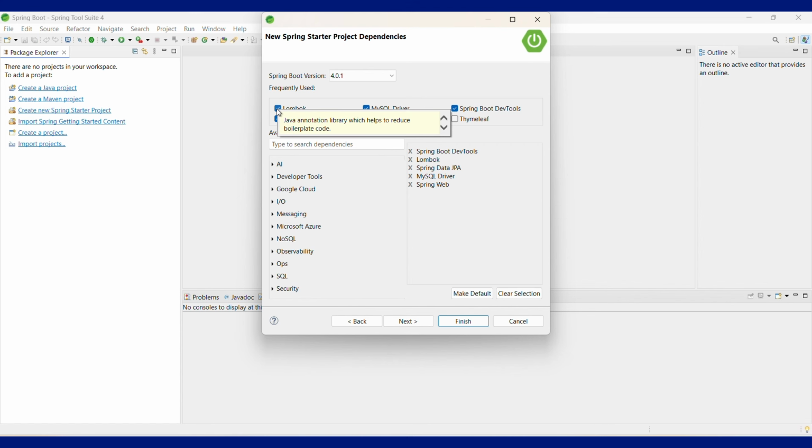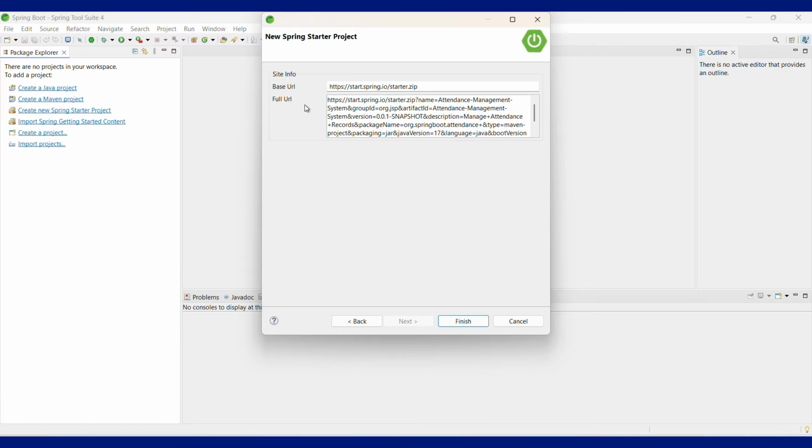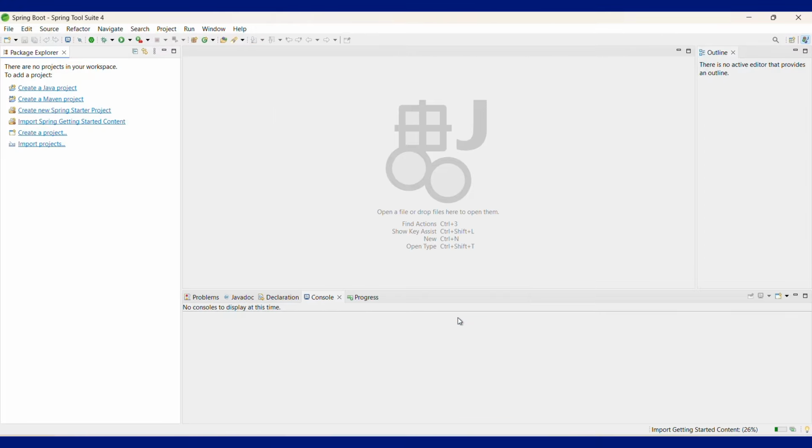So I did not add Lombok here. I'll let it be. We need only the MySQL driver, Spring Dev Tools, Spring Data JPA, and Spring Web. After this, let's click next, and see everything is coming now. Let's finish it. Make sure you have a proper internet connection. Without an internet connection, you will not get your project. So make sure you have a better internet connection before we create the project.